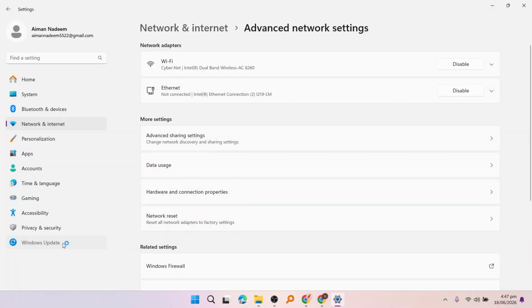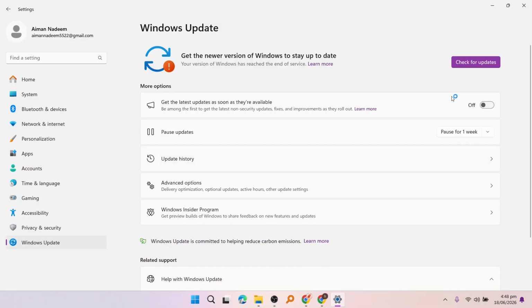After that, click on Windows Update from the left side. Then click Check for updates and install any available updates. Updated system files can help resolve software-related issues.